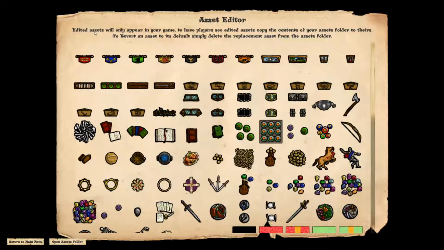Now you have the instructions here. So edited assets only appear in your game. The dungeon, let's say you're the dungeon master, they will appear for you. If you want the players to see the game the same way you do, all you have to do is copy your asset contents, send it to them, and have them install it in their asset folder.